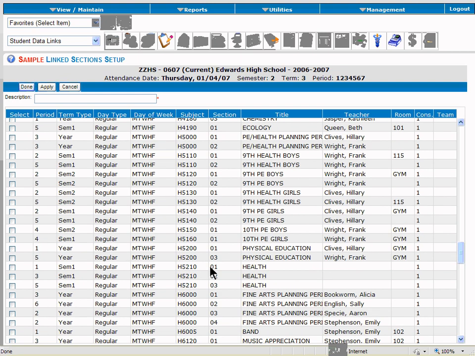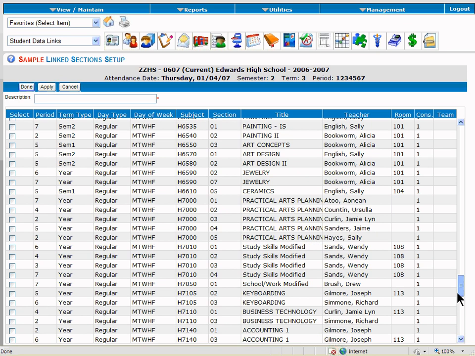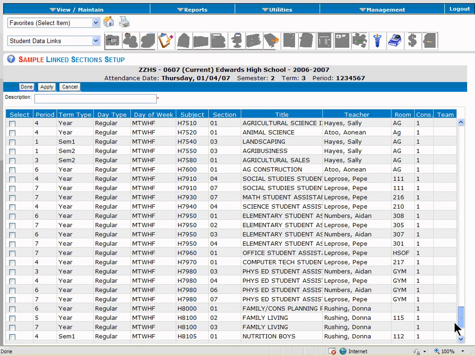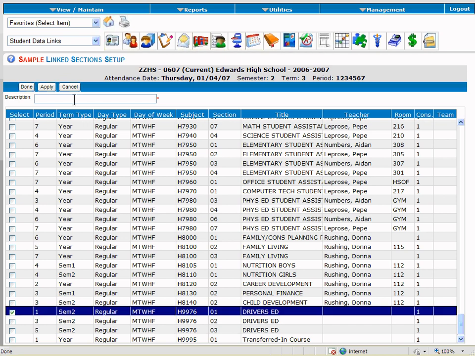So we'll find our first period semester 1 health and then scroll down and find our first period Driver's Ed class for semester 2. We need to type in a brief description. Although this field appears long, you have a limited number of characters, so be precise in your description so that it assists you with scheduling.